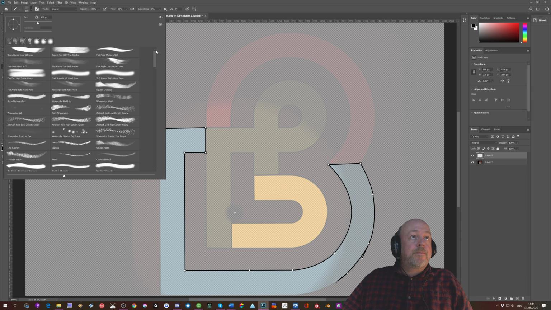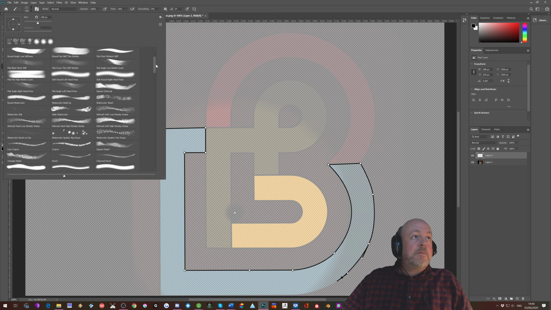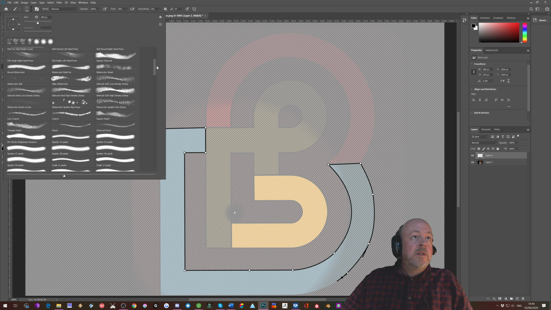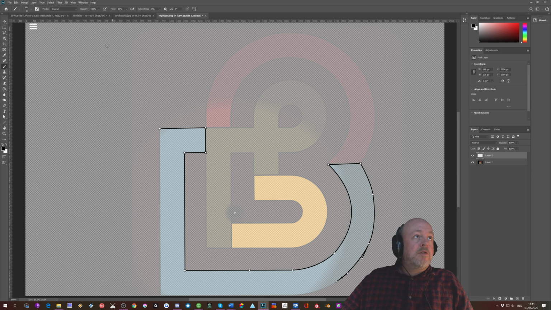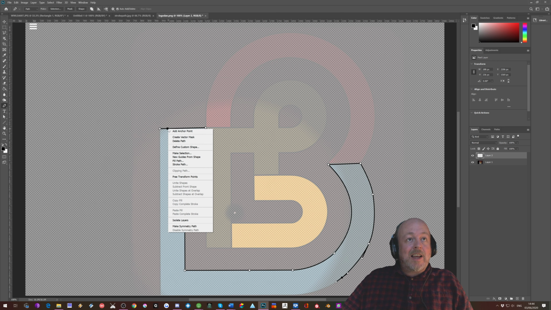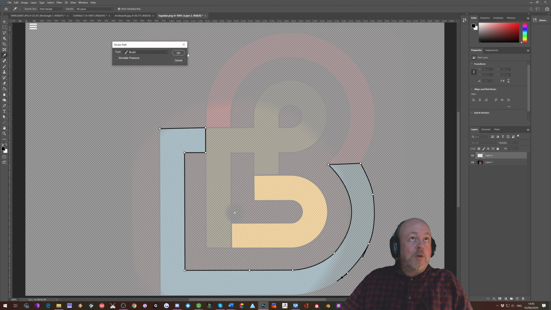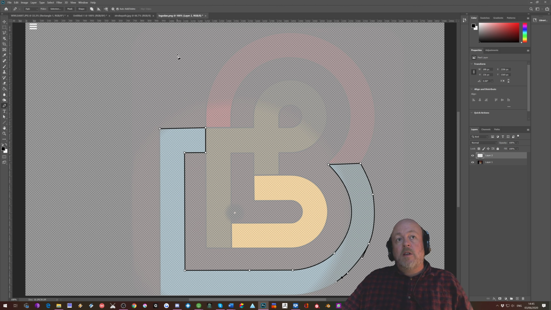Off we go. Watercolor spatter fine drops. Right, so we'll do that. We'll get onto the pen tool again. Right click, stroke path, brush. Okay. Well, that didn't do much, did it? Let's try a different brush.